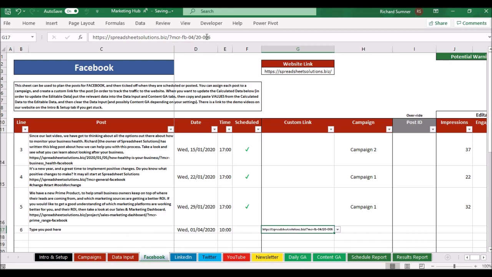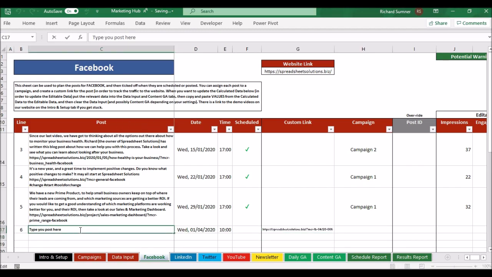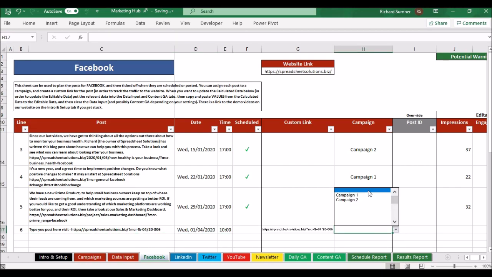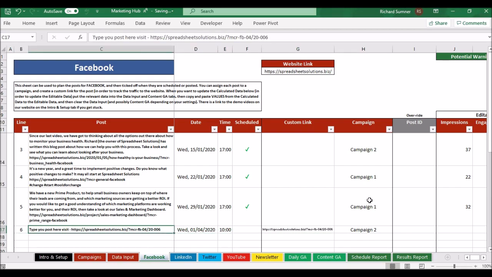And then what you do is, I've left it unlocked to create, so you can come up here and copy that, and then you can type your post here, visit, and paste. There you go. So you've got your link in your post, and that link is specific to this particular post. So that's how that's done. You can then go and assign this to a campaign, and that's it. Job done.